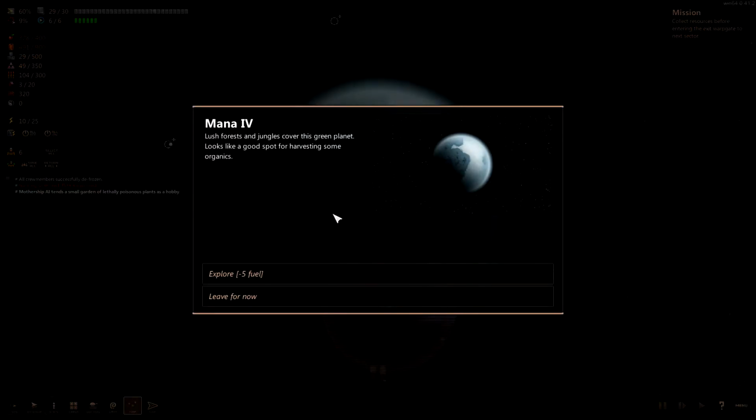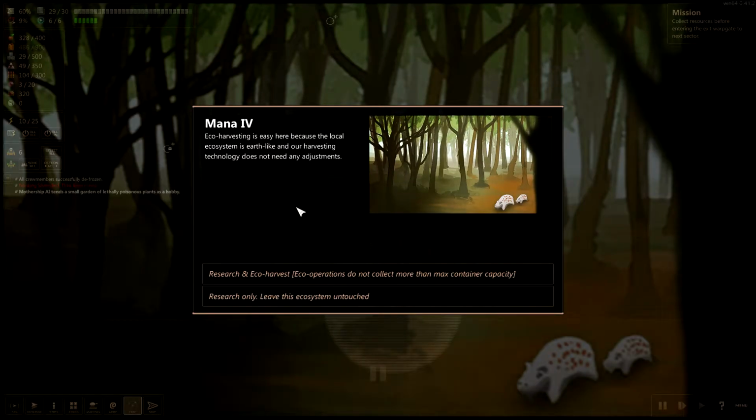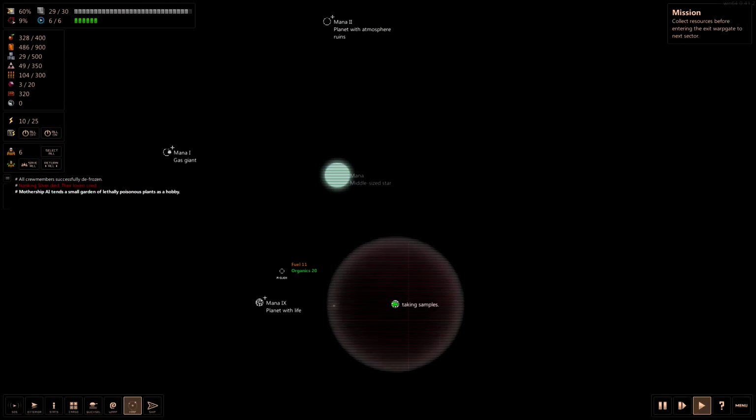Lush forests and jungles cover this green planet and looks like a good spot for harvesting organics. Explore. It's easy here because locally the system is Earth-like and our harvesting technology meets any adjustments. Eco opportunity, don't click more than capacity. Yeah, let's get some organics.